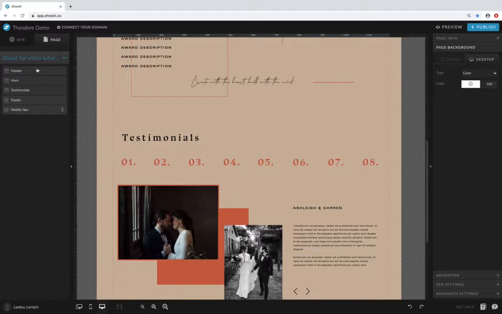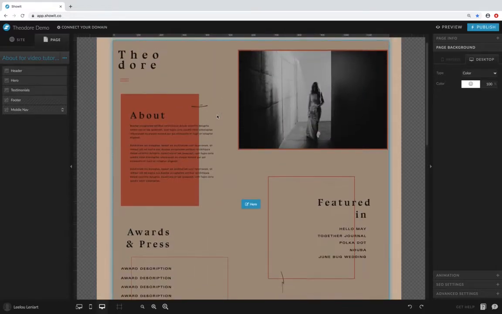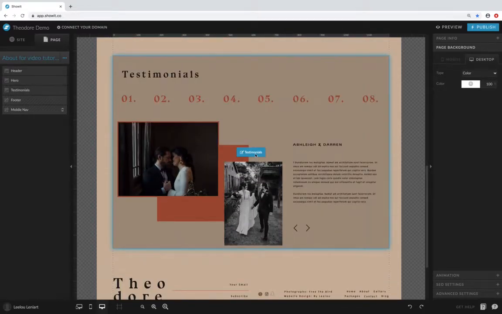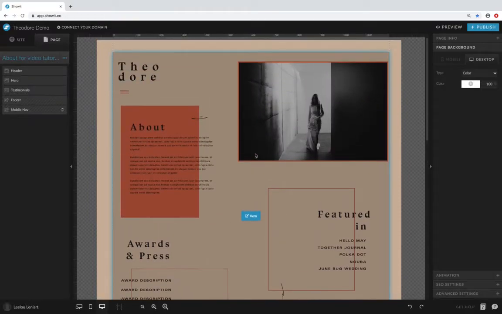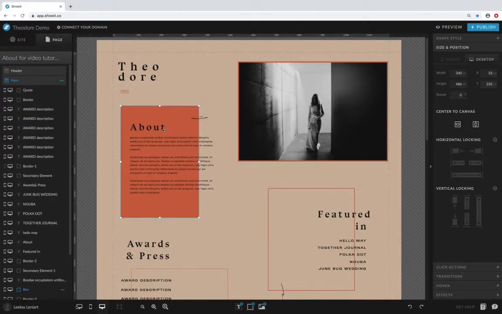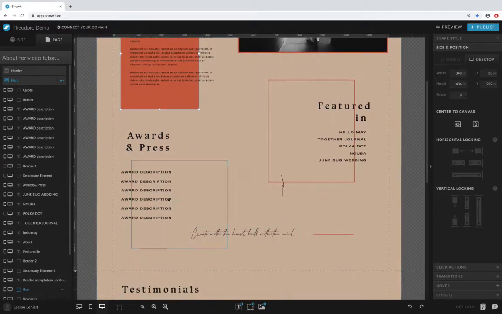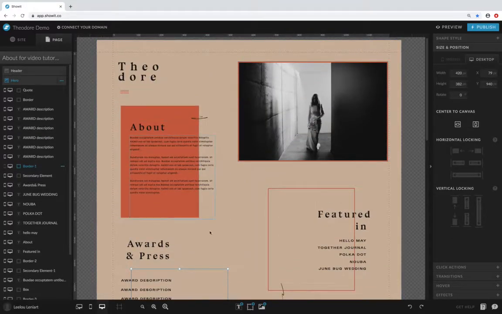So just to recap from last video, your canvases are the building blocks that make up the page you're on. So we've got the hero and the testimonial canvas. So we'll begin at the hero canvas. What we've got here are images, text boxes, secondary elements, more text boxes and borders. So you can pretty much edit and move around absolutely everything that's in this canvas.